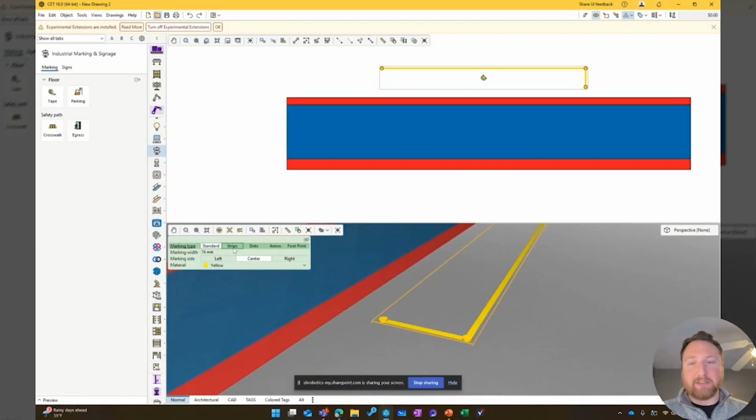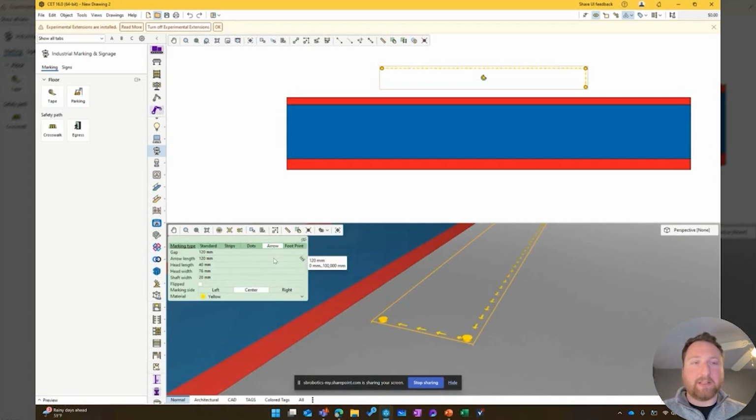There's lots of options here too on changing these. You can use strips, dots. Arrows are very nice to add on to those paths if the direction is going to be fixed. Maybe you only have one-way traffic down a certain route. You can flip those around, change the material, and all your dimensions as well.